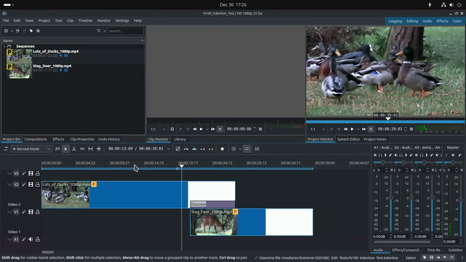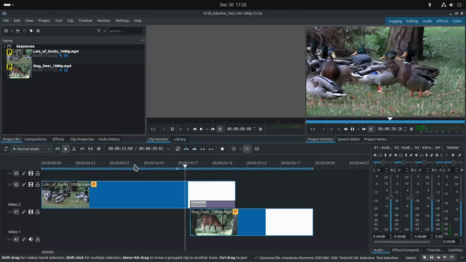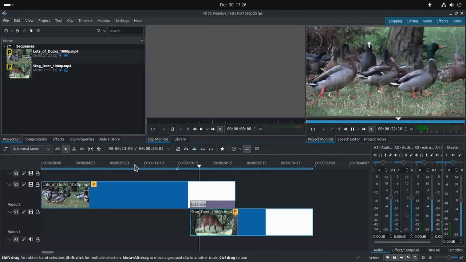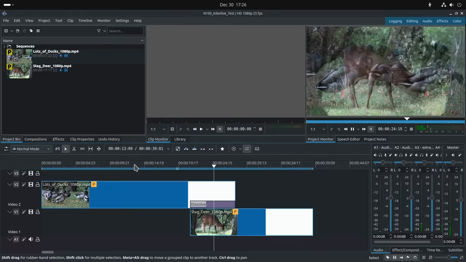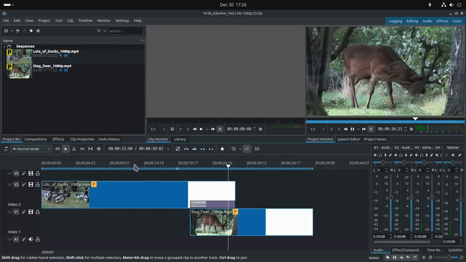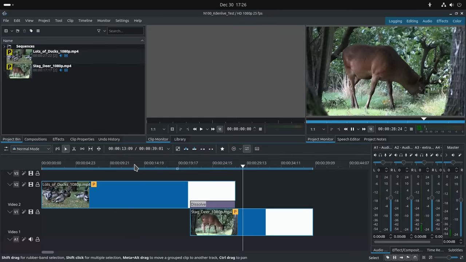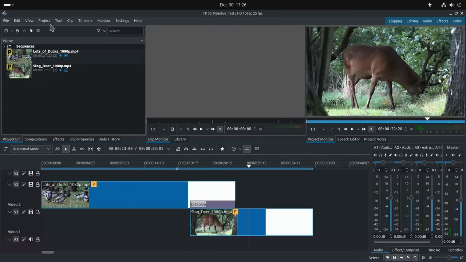Here it is. And if you just try and play this on my timeline, you will see using proxies, this plays the transition, no problems at all. There's no doubt you could do some pretty decent video editing here in Kdenlive on an N100 PC. So let's do the render test.